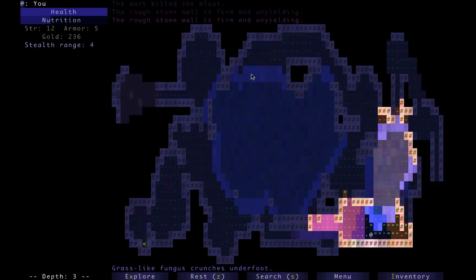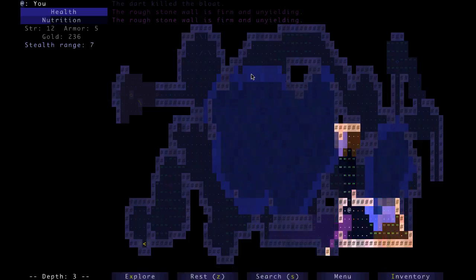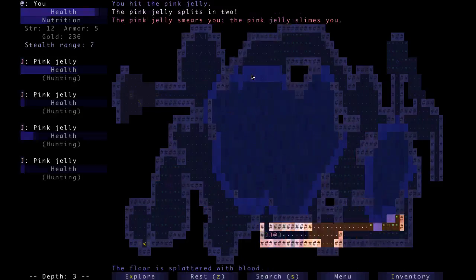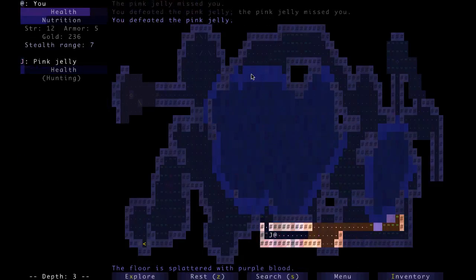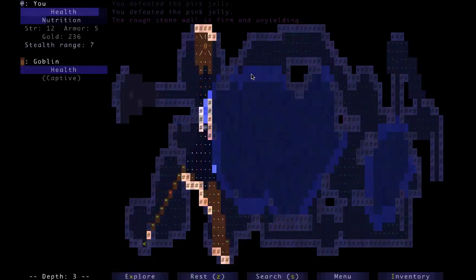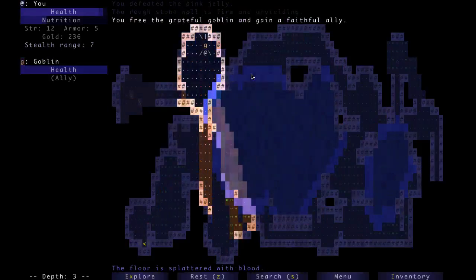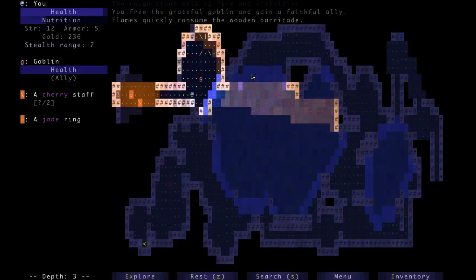No. Wait a little bit. Once it starts up, it dissipates rather quickly. Let's get one of these guys. Probably throw one there. Bang.